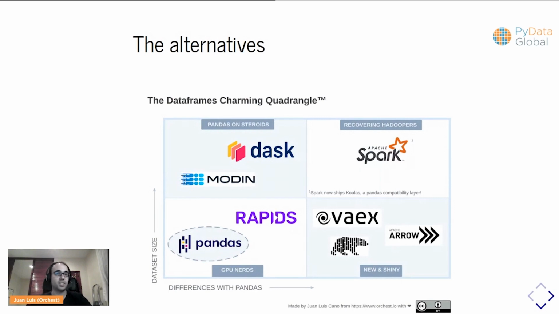On the upper right corner, I called it the recovering Hadoopers. There has been Apache Spark all this time, and PySpark. And the reality is that for some reason, the evolution of Apache Spark and PySpark has been kind of parallel to the rest of the PyData community, and there hasn't been much intersection. But nowadays, they are converging more and more. For example, now Spark ships Koalas, which is a Pandas compatibility layer. So it's easier than ever to use a Pandas-like API on Spark. However, there are many people that don't like Spark for whatever reason.